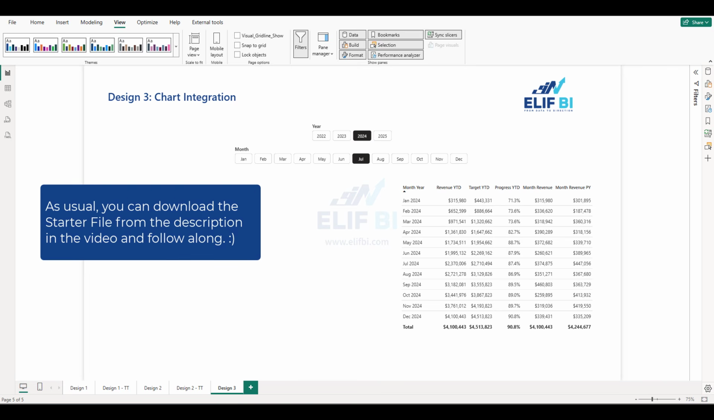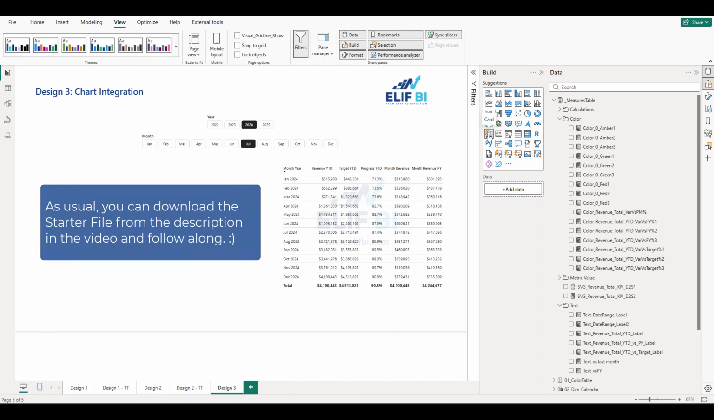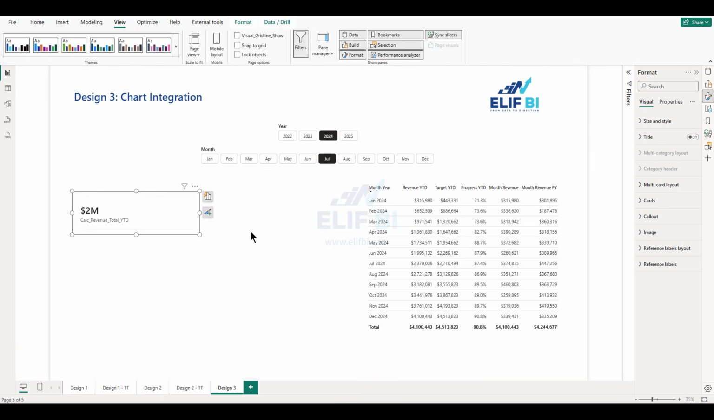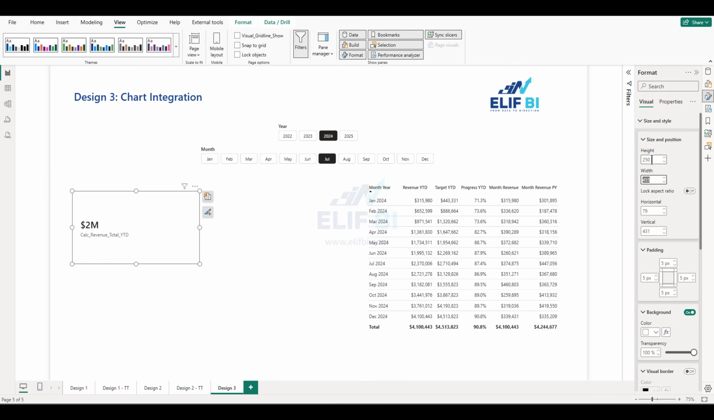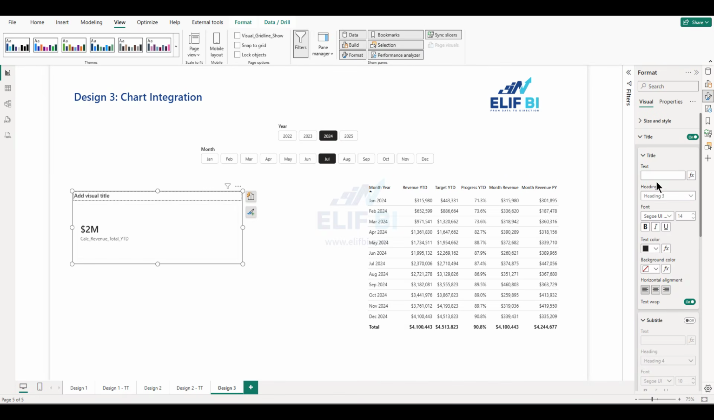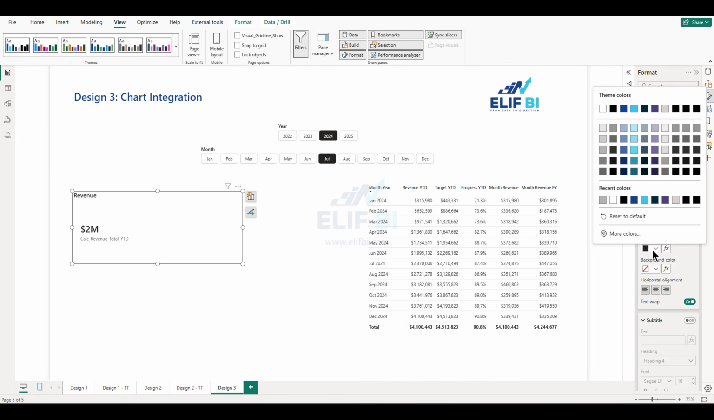Alright, we are in Power BI, and the first thing we are going to do is to bring in the KPI card. From the calculations, we are going to bring in revenue total year to date. That's the one. Now I'm going to start formatting it. I'm going to start with the size. I'll just put some size that I have already built, but you can put any dimensions that you want. And then let's go to the title. I'm going to put the title and call it revenue. Make it slightly bigger, and the text color I'm gonna put something like this one.